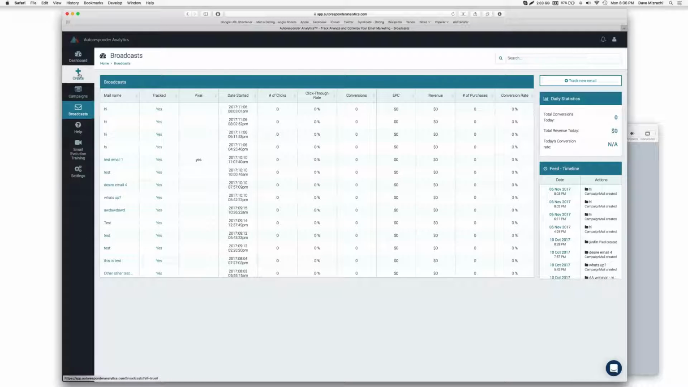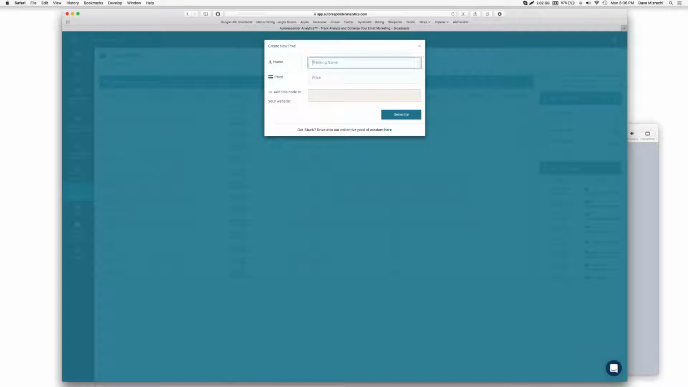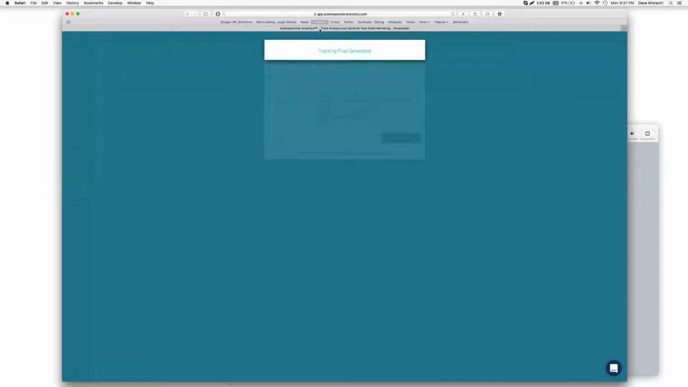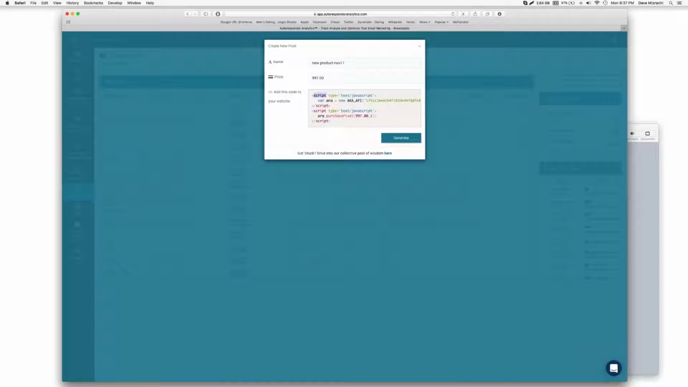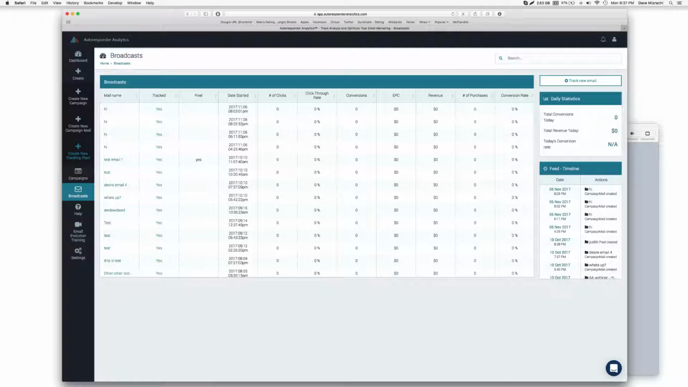So let me show you how easy it is to create one of these things. Let's say you created a new product and you wanted to sell a new product to your list. You create a new pixel. You'll give it a name. Let's say I'll call it new product, November 17. I give it a price, let's say $997, and then I click generate. You'll see here it says tracking pixel generated. All I'm going to do is copy and paste this and add this to my website. Usually you're going to add this to the page right after the purchase, which is, for most people, the first upsell. And you'll just add that there. Boom. Now it's tracking that new product.